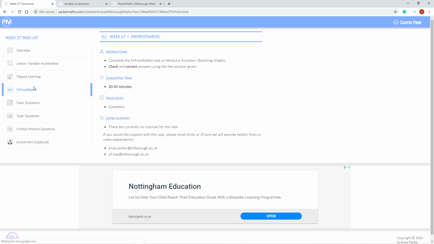Next up is Dr. Frost. All there is on there is just instructions. To do the Dr. Frost work, you need to log in to Dr. Frost and attempt the task.